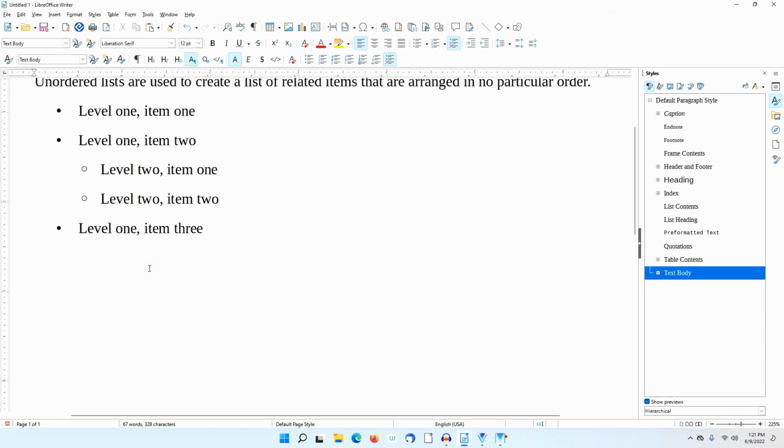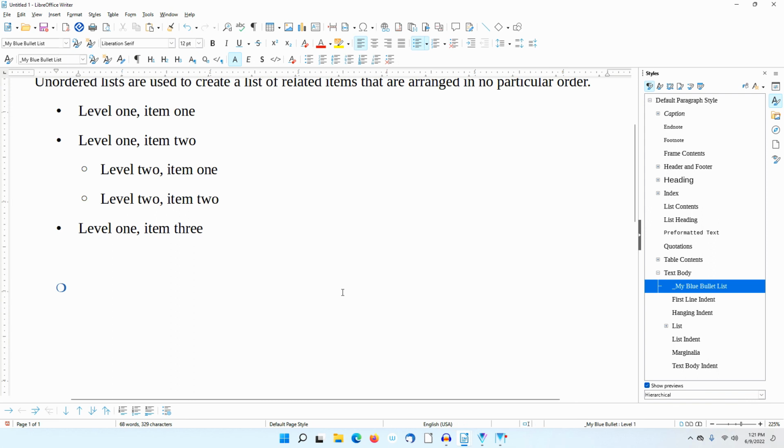Now, back in the editing area of my document, I go to the end of the document. The Text Body paragraph style is highlighted. If necessary, I click on the plus sign beside it. I double-click on the My Blue Bullet List paragraph style. Notice that my bullet appears. I type Level 1, Item 1, and hit Enter. I hit Tab to go to Level 2. I type Level 2, Item 1.